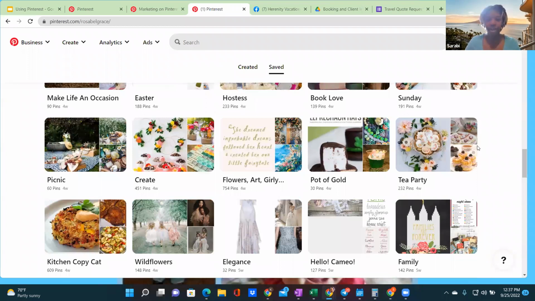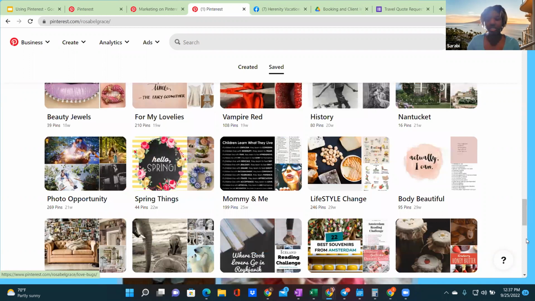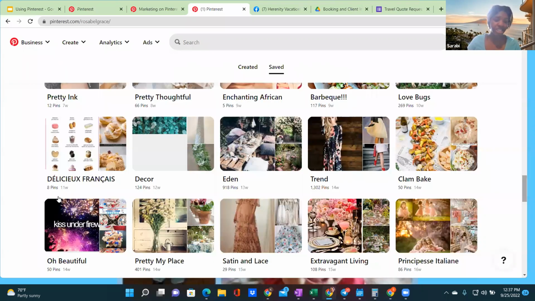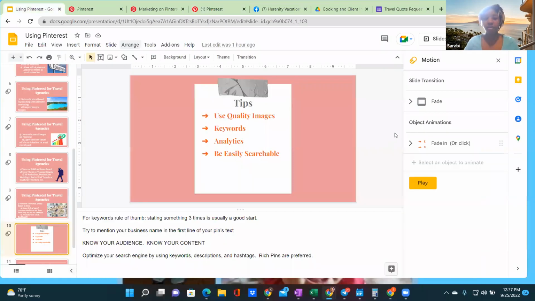Some of them give you different options. Let me go down here, right? And it's very easily accessible. You know what each board is going to showcase. That's what I really liked about hers. And obviously the followers came as she did it, because look at how many pins she has. That's a lot. So that's pretty much most of what I've uncovered for Pinterest.